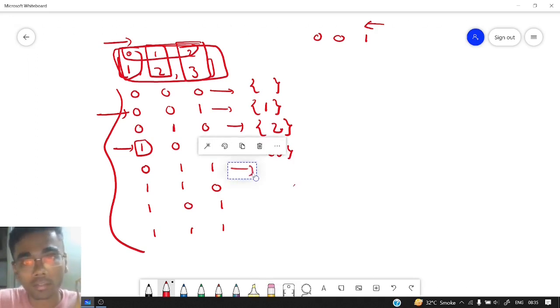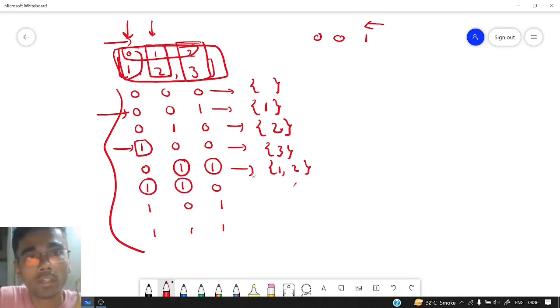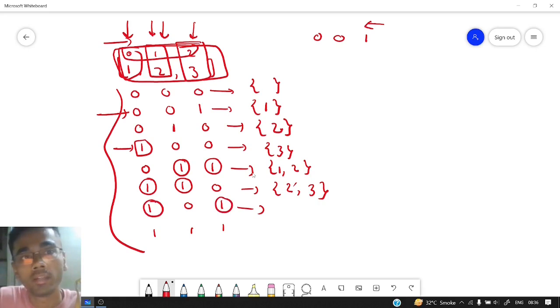Then comes this case. So here we have 2 bits set. One is at position 0, other is at position 1. So what is the element present at index 0 and index 1? We need to take that. So it is 1 and 2. So we will take 1, 2. Then we have a bit set at position 1 and position 2. That means we need to take the elements at index 1 and index 2. That is 2, 3. Then we have the case where position 2 is set and position 0 is set. That means we need to take the elements at index 0 and index 2. So we need to take 1, 3.